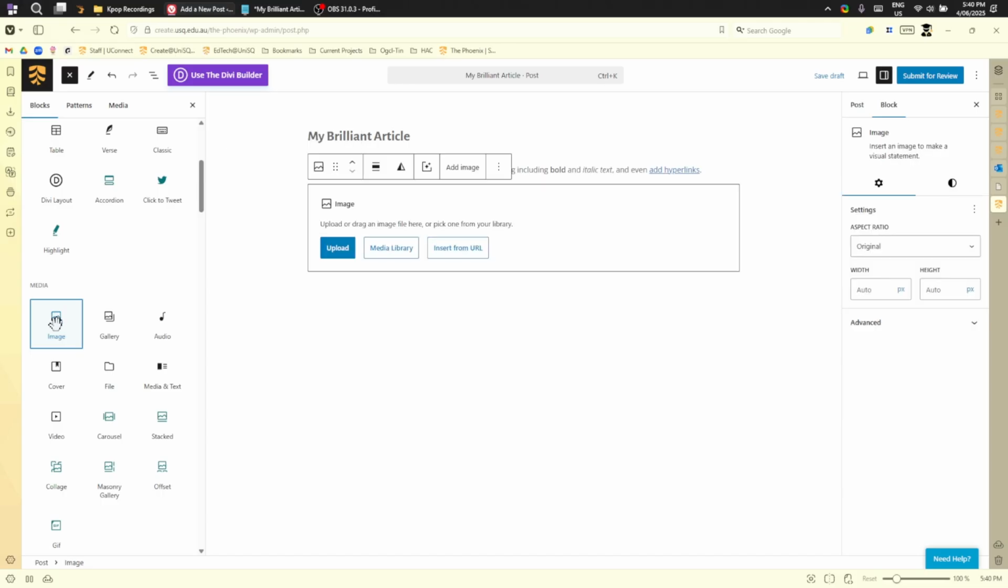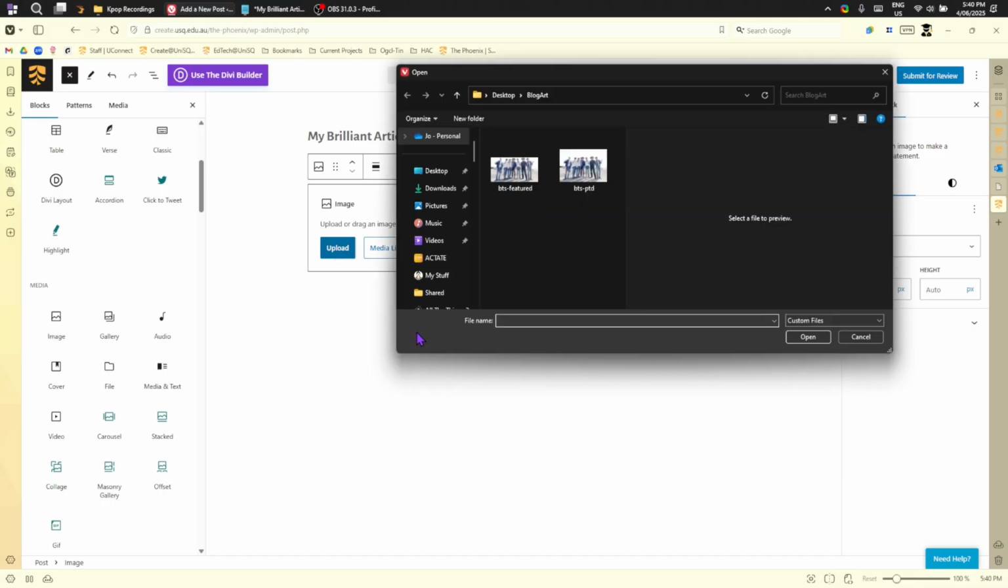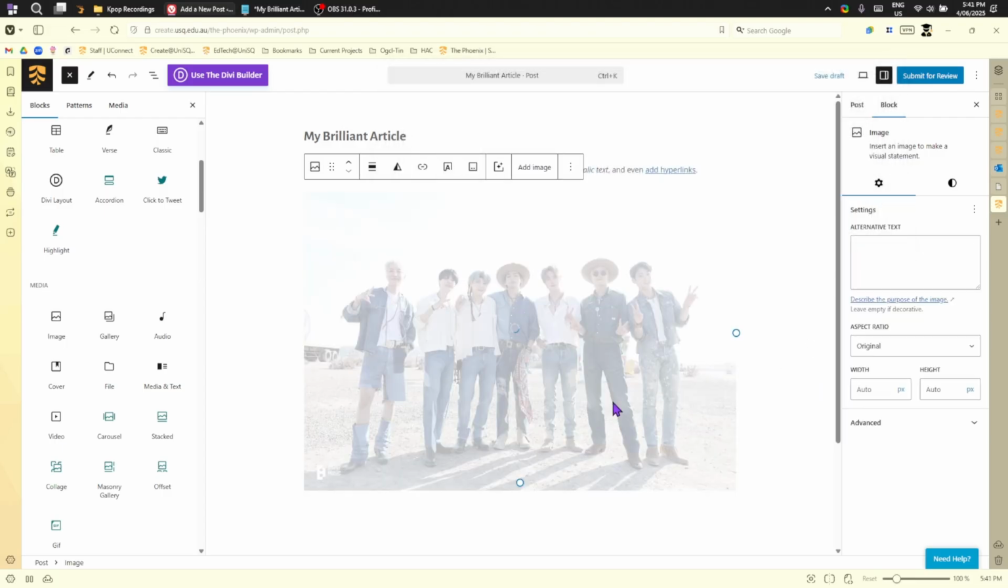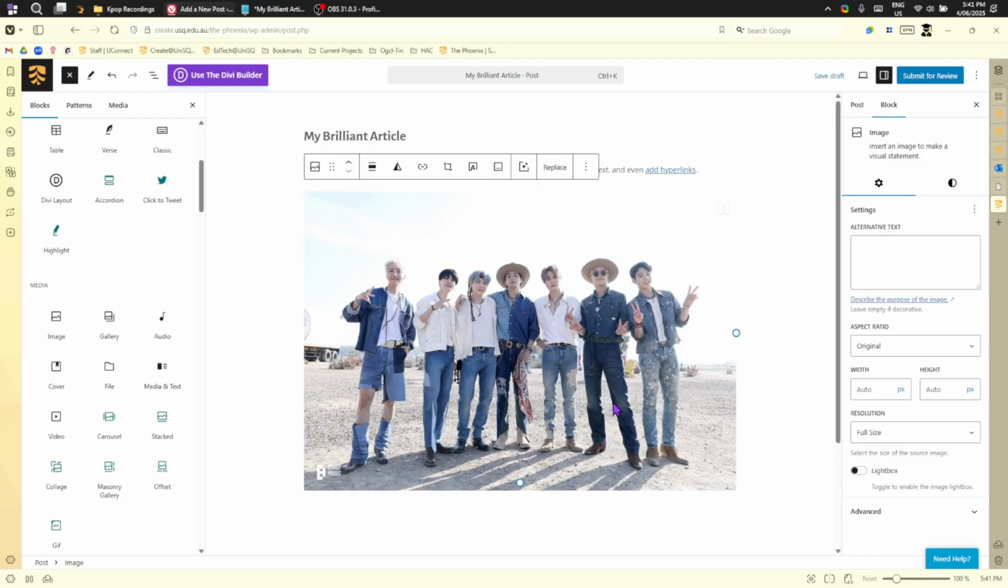I'm going to click on that to add the image interface to my post so I can go ahead and upload an image. So I'll press the blue upload button and that allows me to navigate around my computer to locate the image that I'd like to upload. So I'm just going to choose this one in this case. I'll click open and that uploads the image into the site and inserts it into my post.